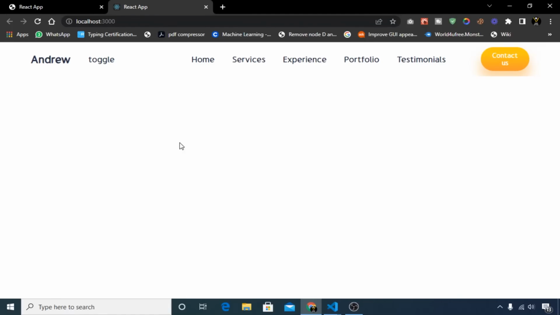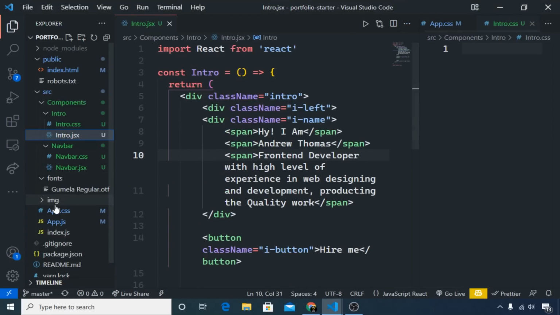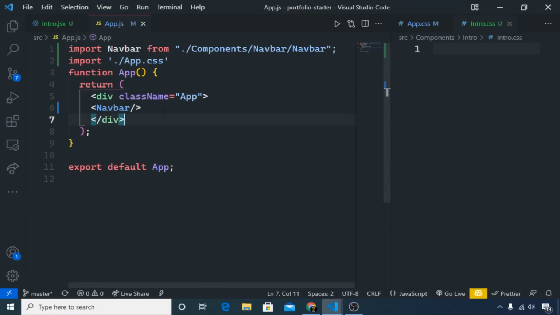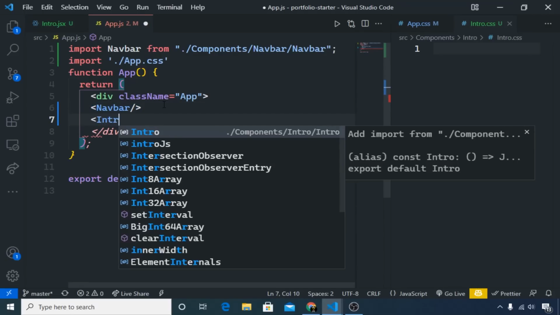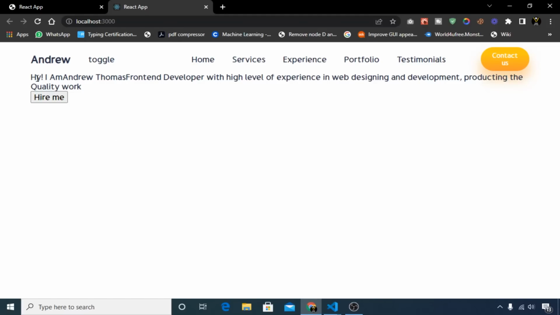As we see we have no results because we forgot to add the intro.jsx in app.js. So I should open app.js side by side, and below the navbar I am calling the intro like this. Let's save and now see. Here we have the name and the text and then the hire me button.